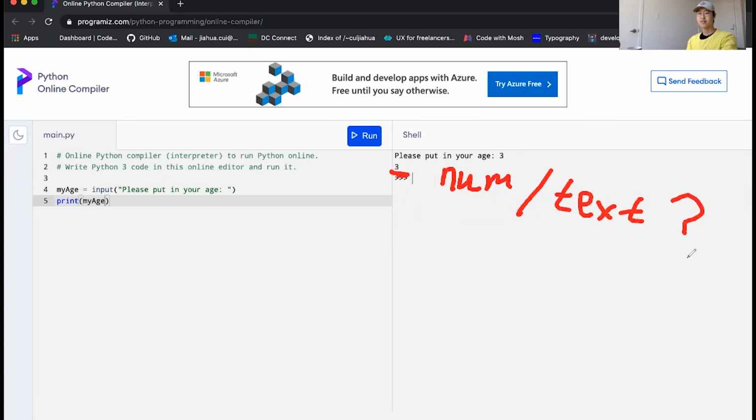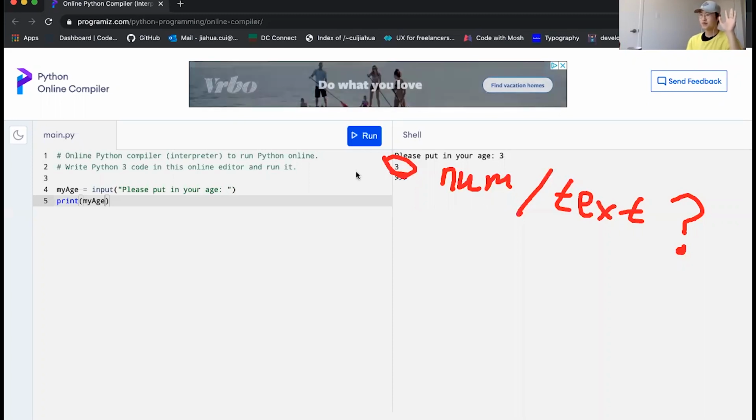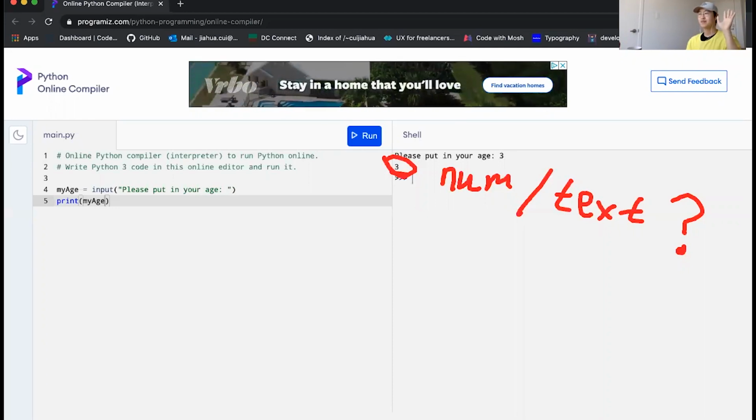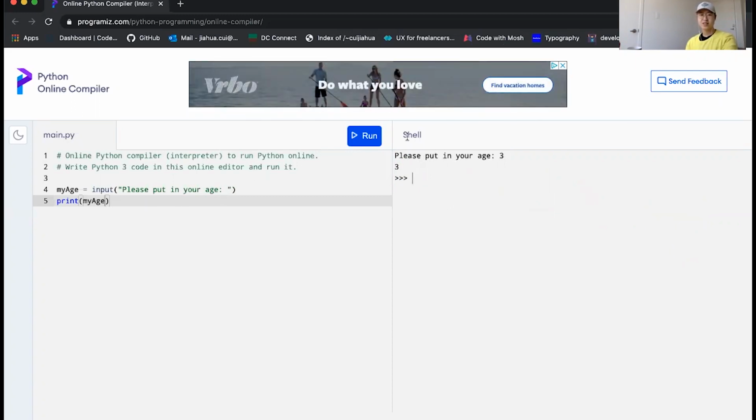$1 million question. Raise your hand if you want to answer the question. There's a code to check, but what's your guess? Integer. Raise your hand if you think this 3 here is a number. Anyone? No one? Okay, what about if you think this is a text? Okay, a couple. Whoever answered that this is text, you got it right. This is actually a text.